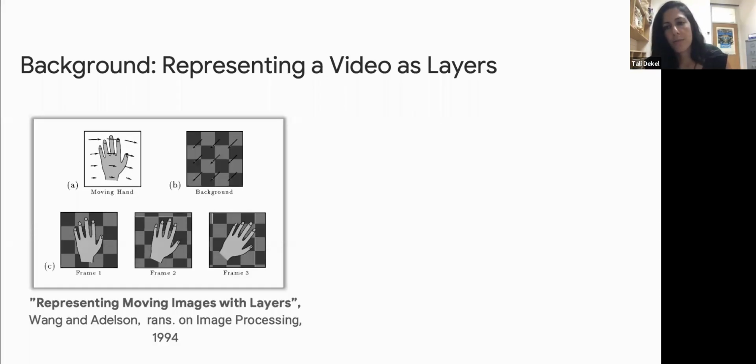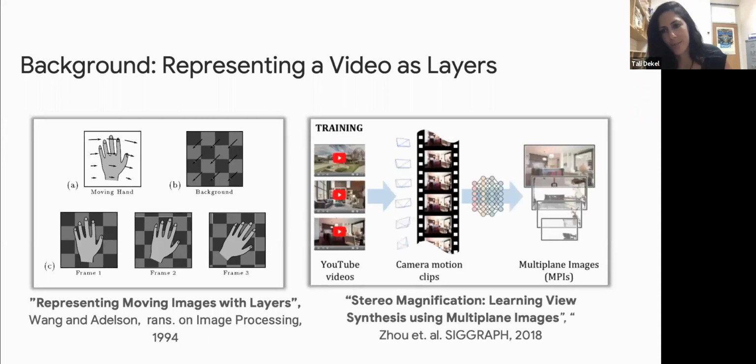And of course, the task of decomposing a video into layers is not new. The pioneering work by Wang and Adelson inspired a great body of follow-up work. Recent methods, of course, use the power of deep learning, like the stereo magnification work, where they basically take an input stereo pair of images, and they train a model to predict layers that correspond to physically accurate depth. And their goal is to synthesize new views of a static scene.